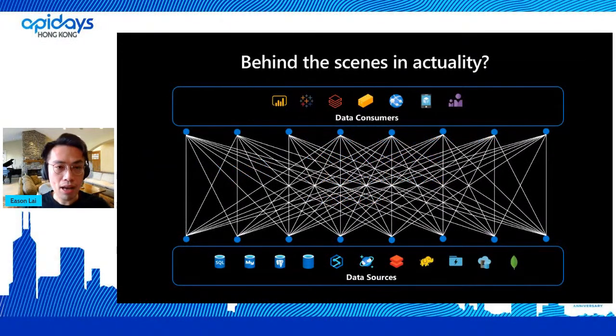So what is actually behind the scenes? From the data source, very simple to understand. Maybe you have Microsoft SQL Server or other SQL servers like MySQL, Postgres, or Oracle. You have a data warehouse, or a NoSQL database, or Spark, or Hadoop nowadays, or a file system, or even MongoDB. A lot of data sources to facilitate all the data consumers, as I shared.